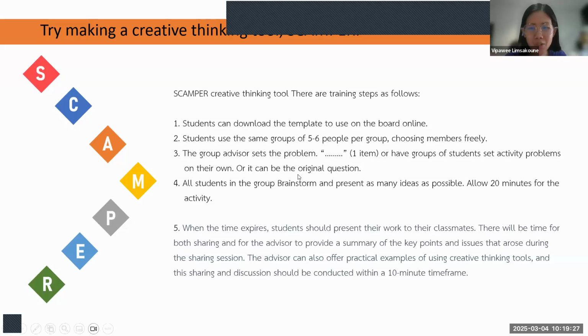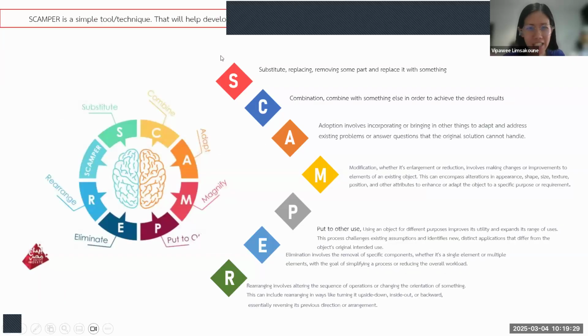So this is the first thinking tool that I will recapitulate regarding SCAMPER, okay? S stands for substitute, replacing, removing some part and replacing it with something else. Okay, substitute, แทนที่เนอะ. Combination, C, combine with something else in order to achieve the desired result. Okay, I will have some examples later on, but this one I just want to go over the meaning of each alphabet.